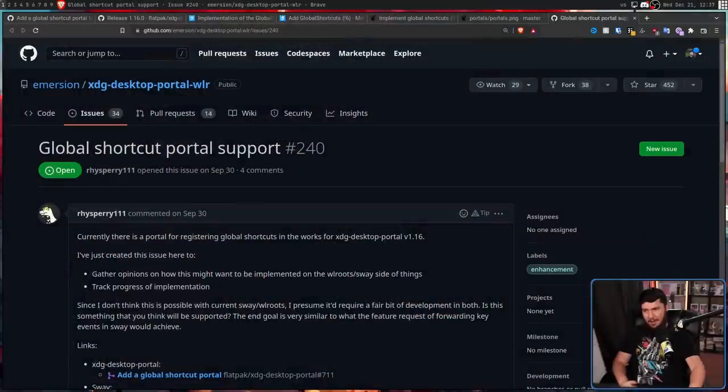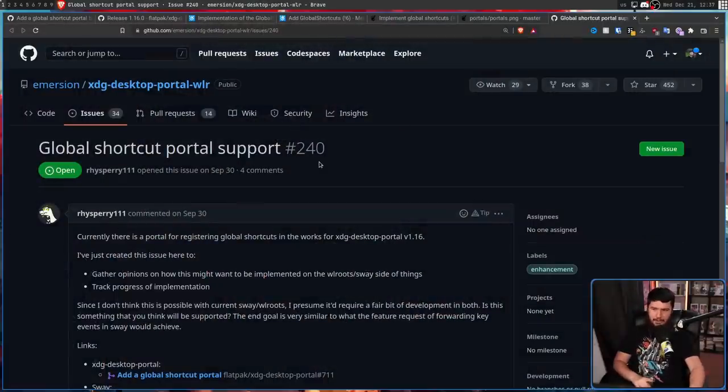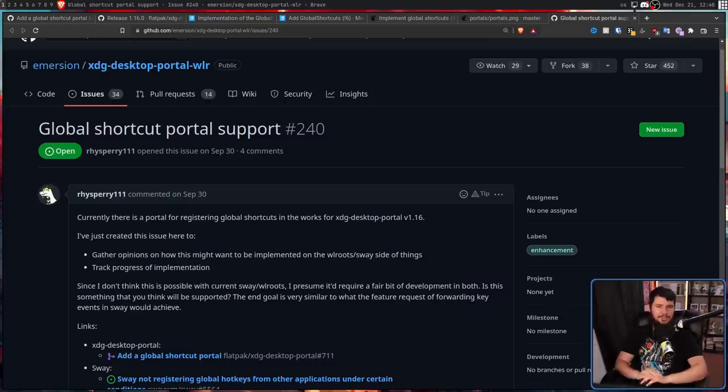wlroots, on the other hand, well, wlroots usually has a history of doing things really well, getting things implemented before anybody else and making them actually good. When it comes to their portal though, I didn't actually know this, but the wlroots portal isn't a real desktop portal. So there is a little discussion about getting this implemented.